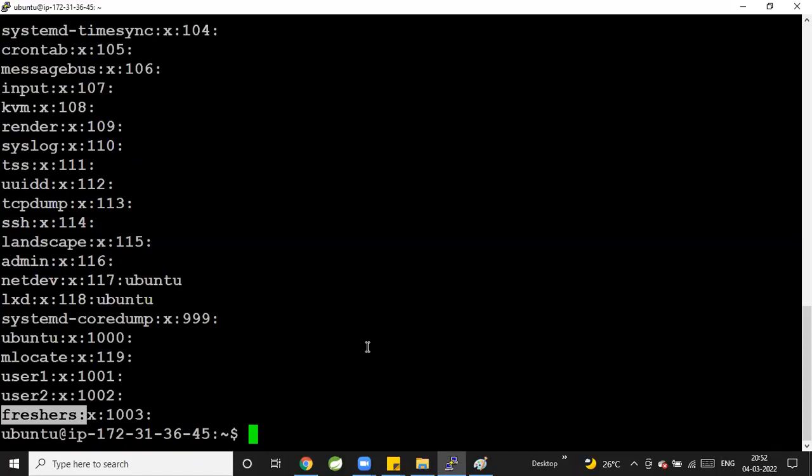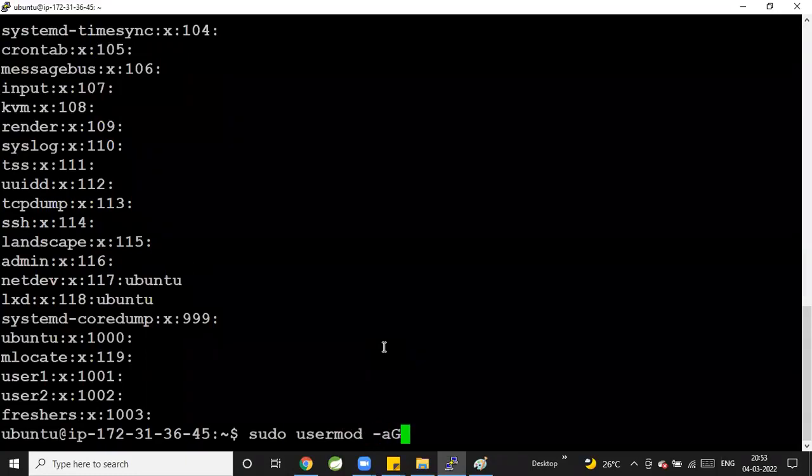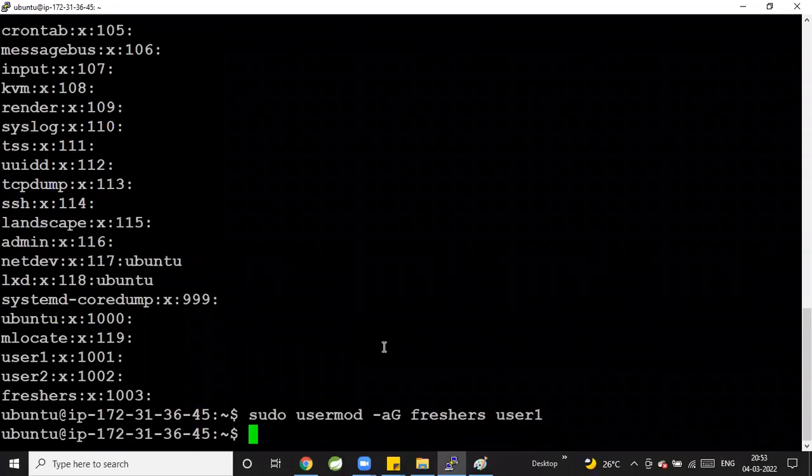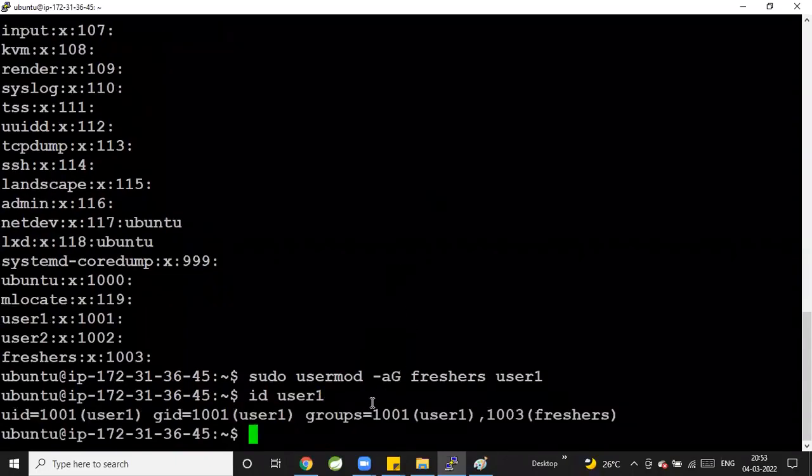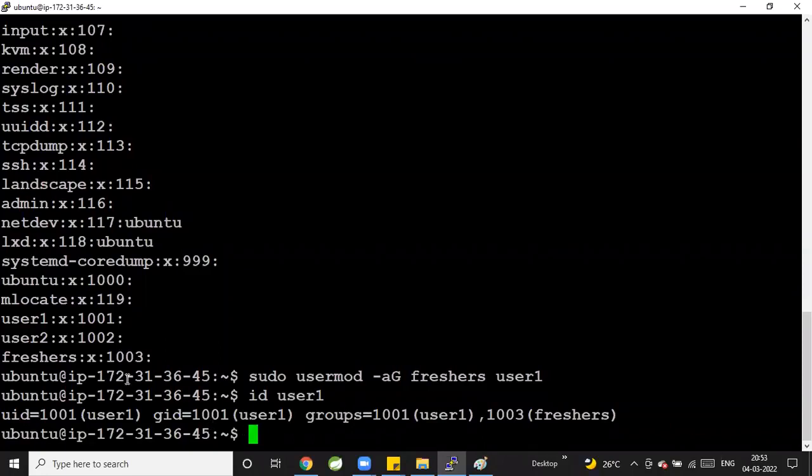Yes. Now, let us add users to that group. What is the command? sudo usermod -aG. Now freshers is the group name, user1 is the username. Now I have added user1. Now you see user1 belongs to a group called freshers. If you want to see the user information, we can use the id command, id user1.